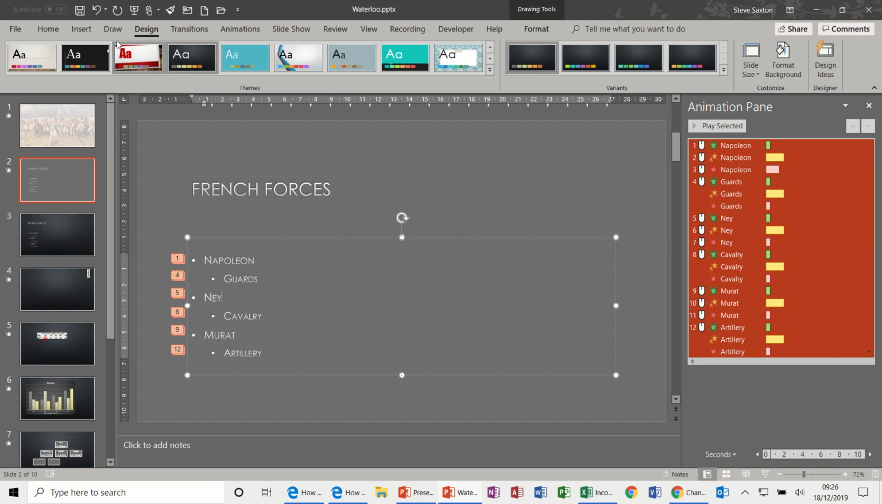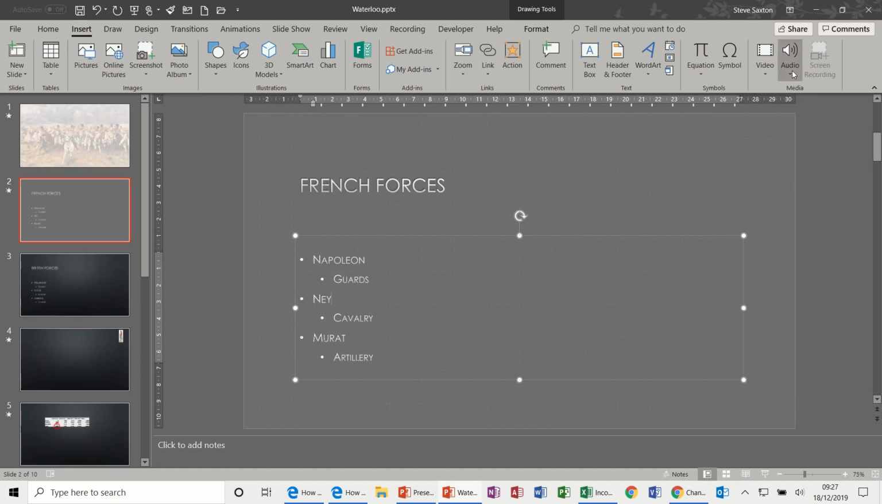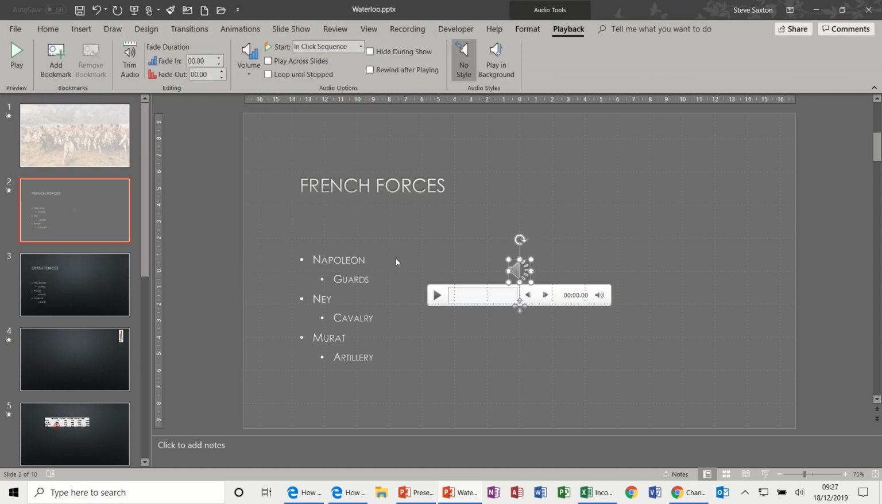So back to Insert, across to Audio, I can get rid of this pane, and sound or audio on my PC, and Blue Danube is what I want to play. So at the moment that comes in, you can play it there as well. But if I put that into full screen, you will see that sound symbol, which I think doesn't look great.